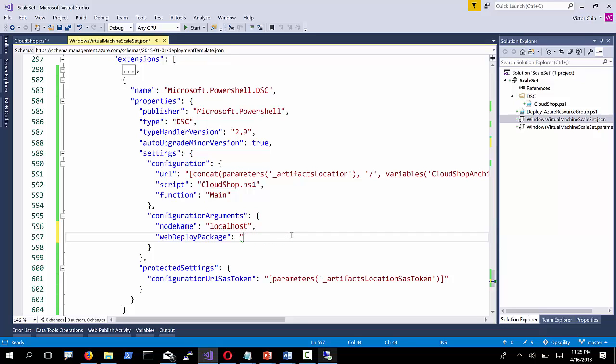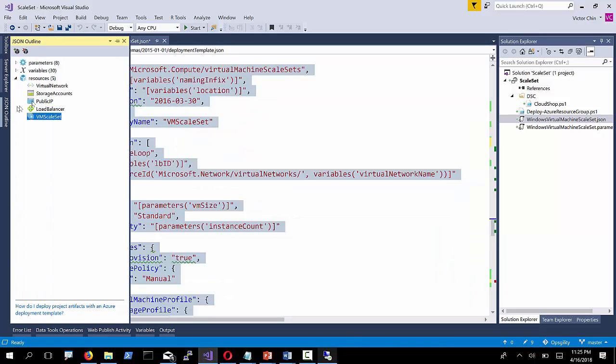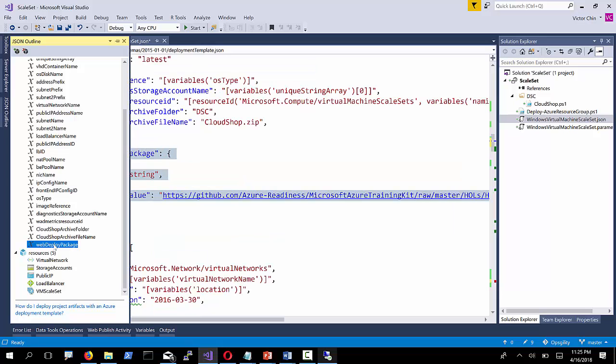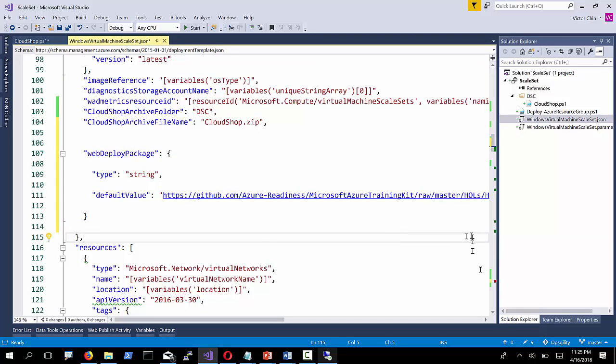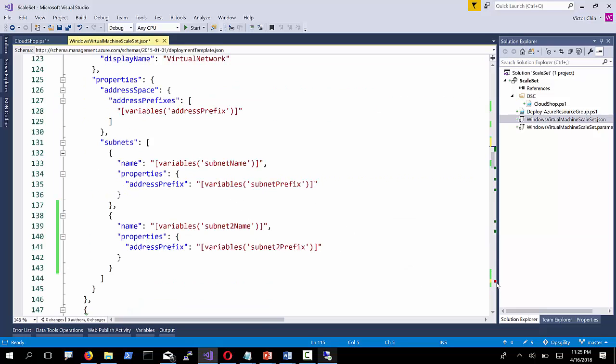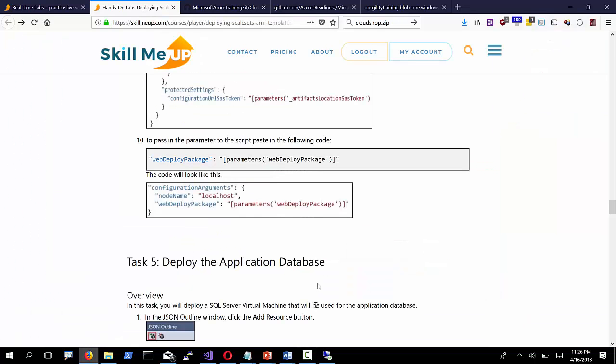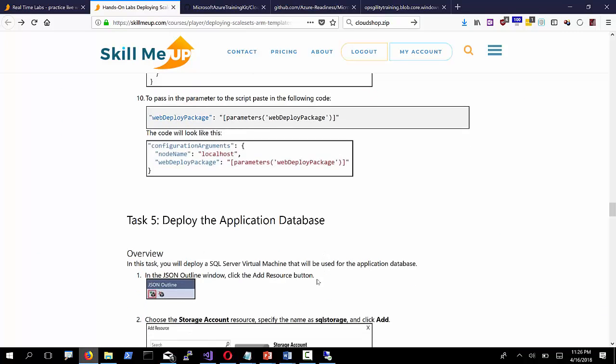Now here we need to pull from our variables. And our variable name, just to quickly reference, make sure I don't make a typo here, is the web deploy package. So that's the name of our variable. All right, so there you have it. So this configures the input to our DSC for our scale set. So at this point, our web server tier is done and to be configured by the PowerShell DSC.